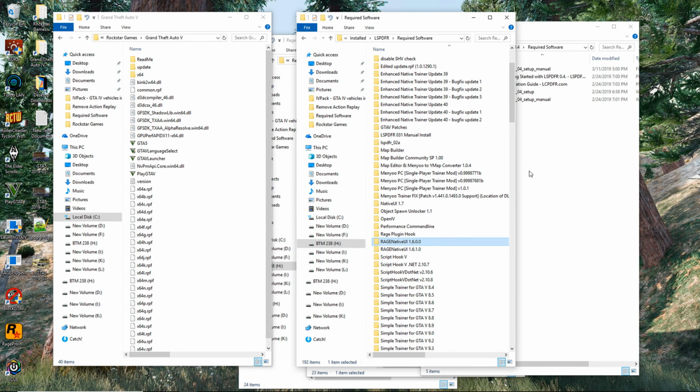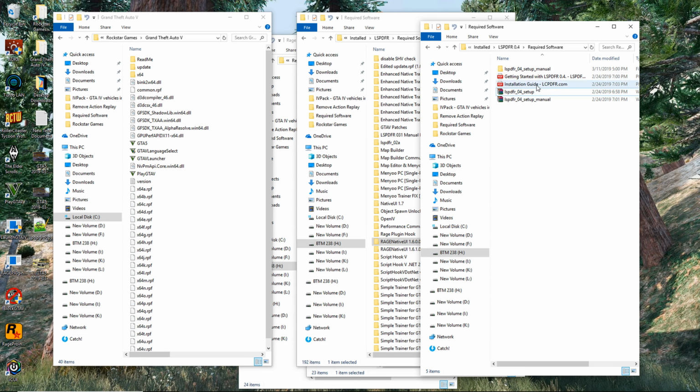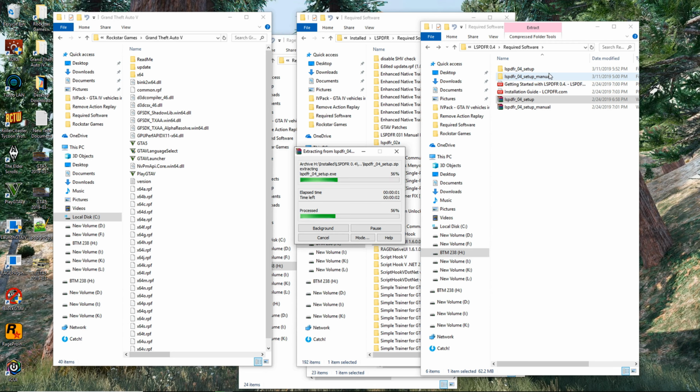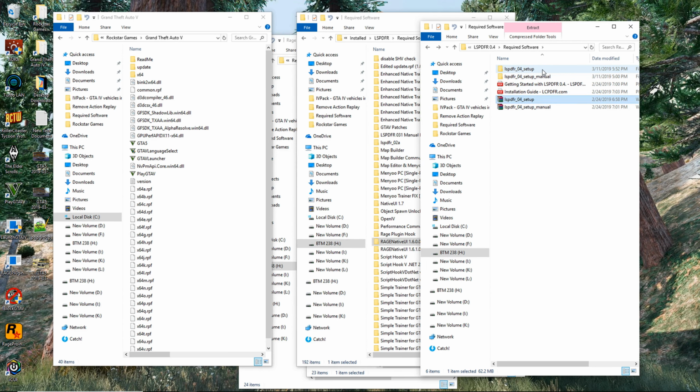As you can see, we're going to start off with the automatic setup, because of course that's very easy. So use something like 7-zip or WinRAR to extract the file. So we're going to extract this file. See the automatic setup. As you can see, LSPDFR 0.4 setup, and you have an exe file here. Real simple. This is the installer. So double click on that.